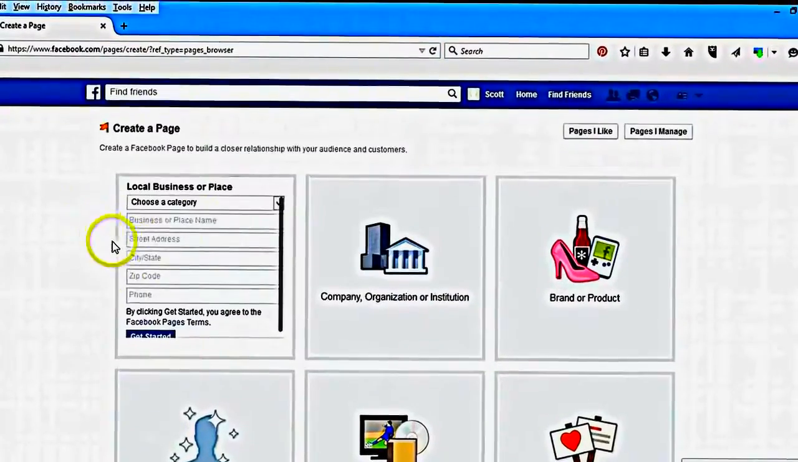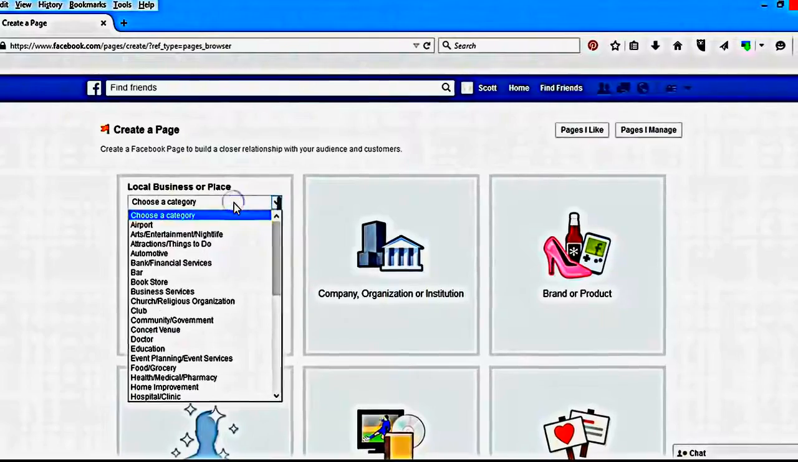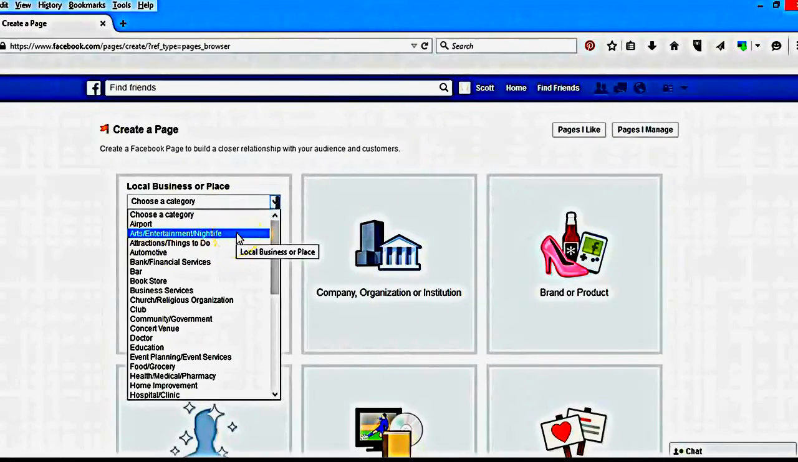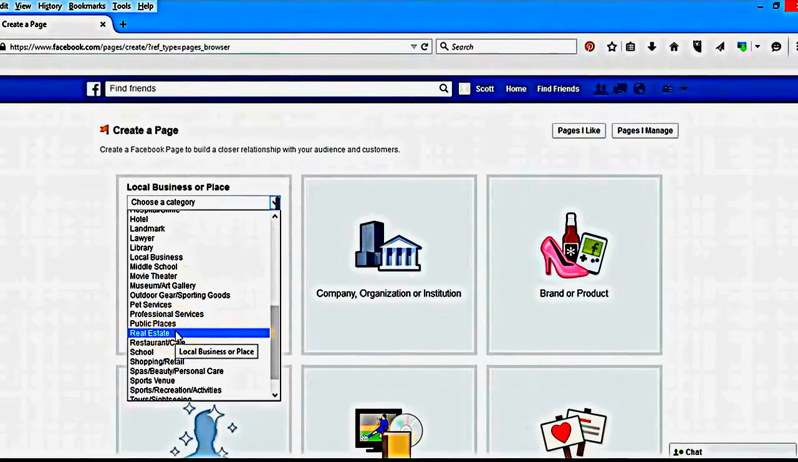Alright, and when you select that, you now get the option of your drop-down. So as you can see, choose a category, and this is where you can choose whatever category you might be in. They're in alphabetical order to make it a little bit simpler to look at. But if I scroll down here, as you can see, there is a category for real estate.